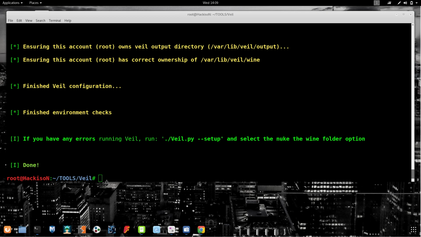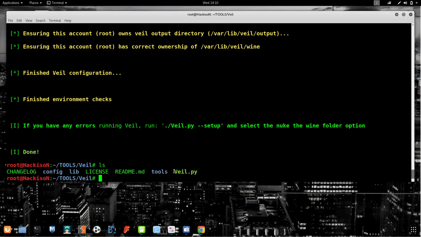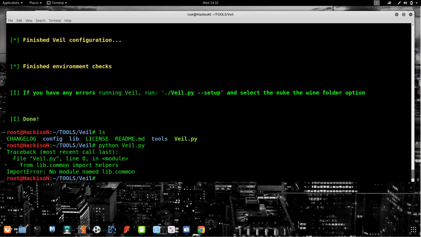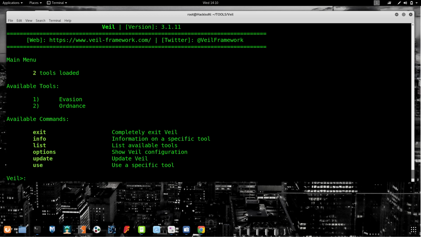Let's see what is available in this. Now you have to open Veil Evasion with this command: ./veil.py and hit enter. Cool, wow, nice.